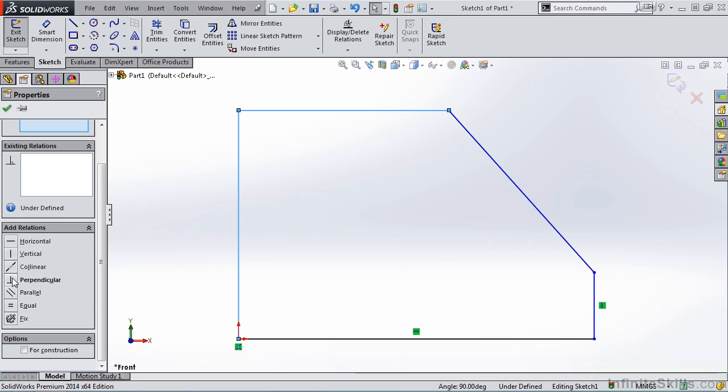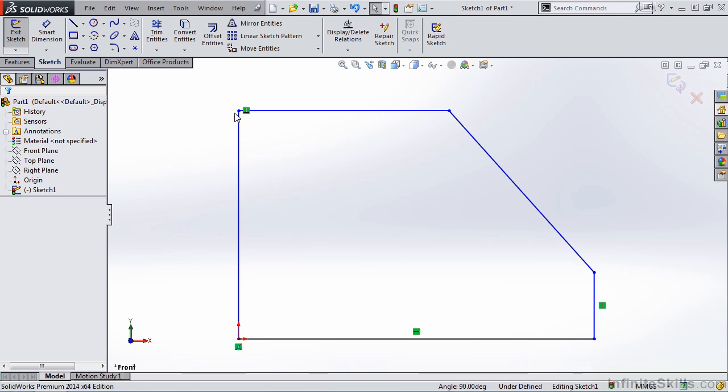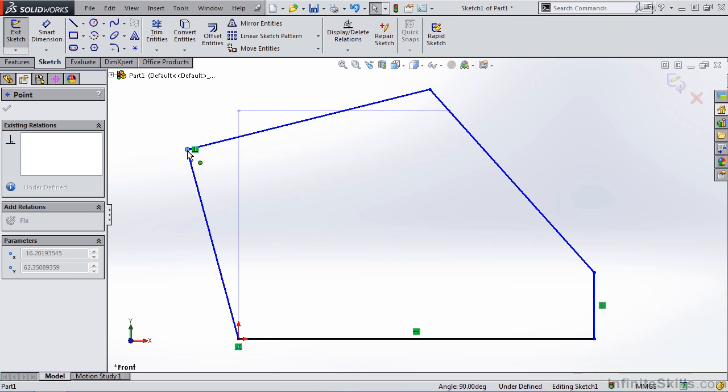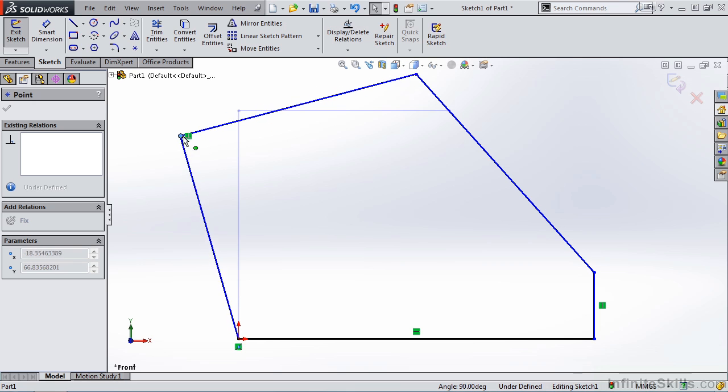And since it is, I am going to go ahead and select it, and notice the perpendicular relation is added to the screen along with in this window here. So I'm going to close out of properties, and now notice when I hold down the left mouse button, I can drag the point to the left, and those two lines remain perpendicular to one another.